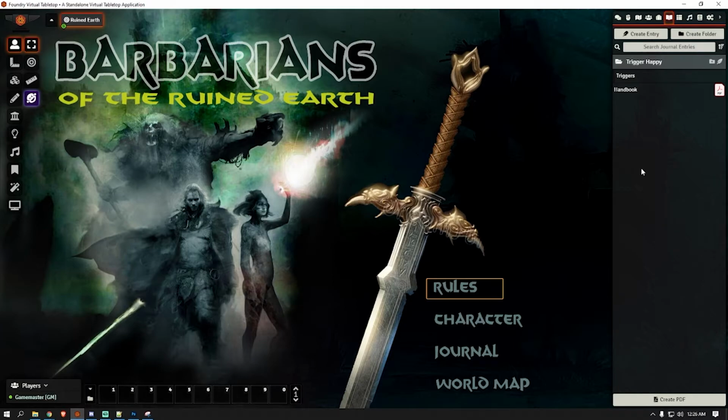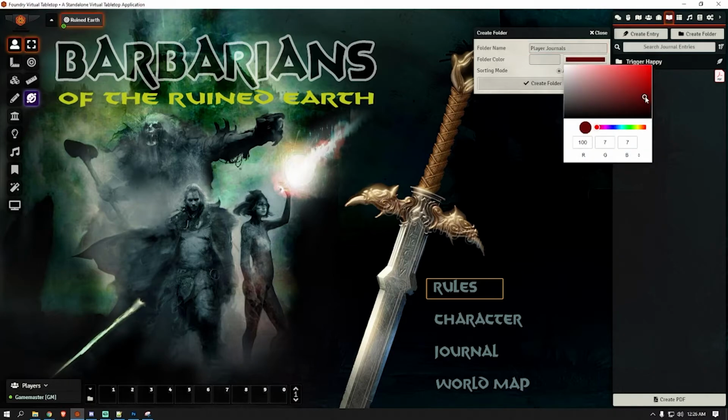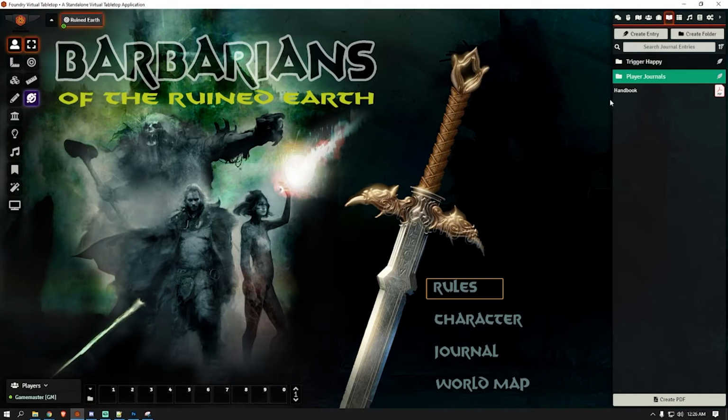All right, so next we're going to have journals for the players. What I like to do for the journals for the players is create a folder called player journals and make it whatever color you want. Let's keep it on theme here. And then you're going to want to create a journal for the name of the character.